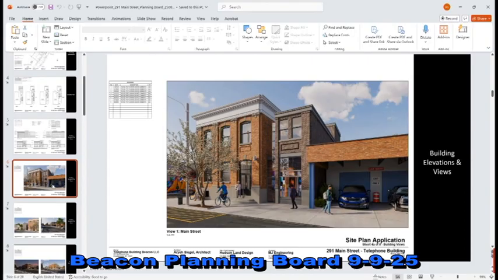These refinements ensure that the addition is complementary to and does not interfere with the experience of the historic telephone building that is fully exposed on 3 sides. And in fact, the historic features of the existing building are being celebrated through this project design.